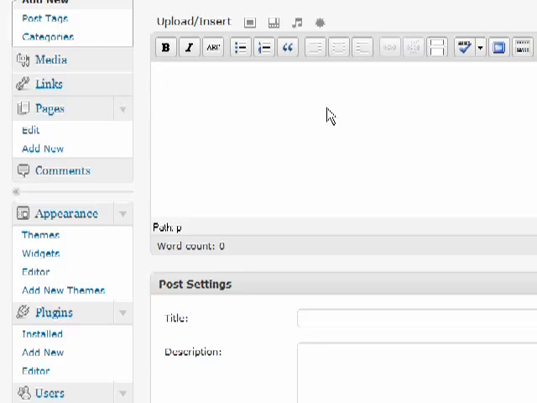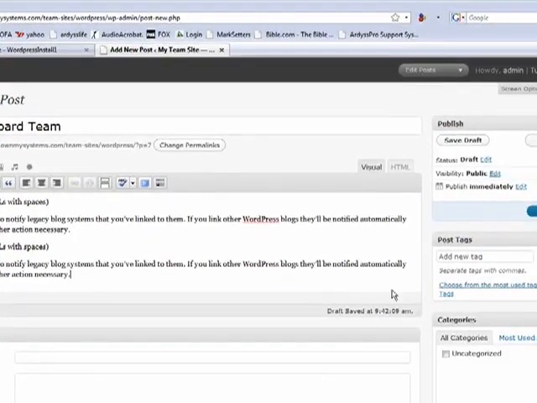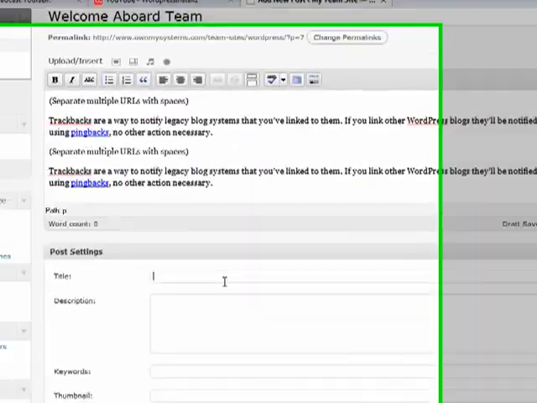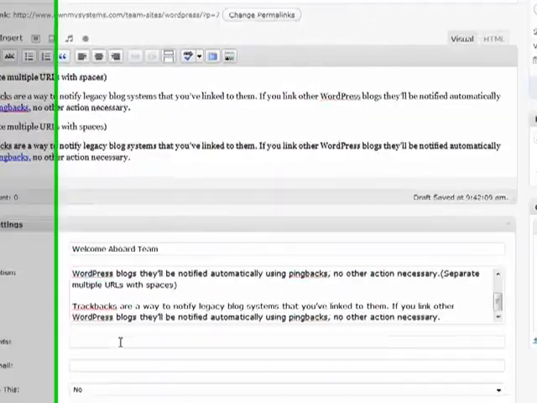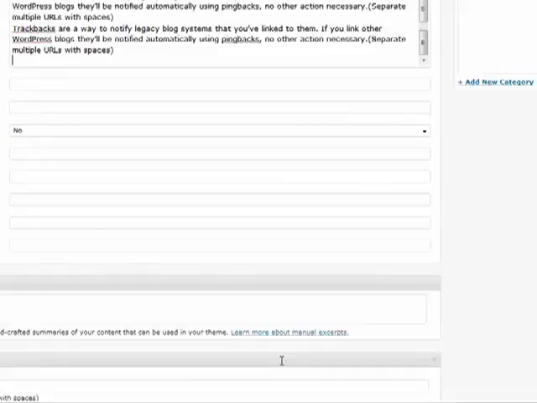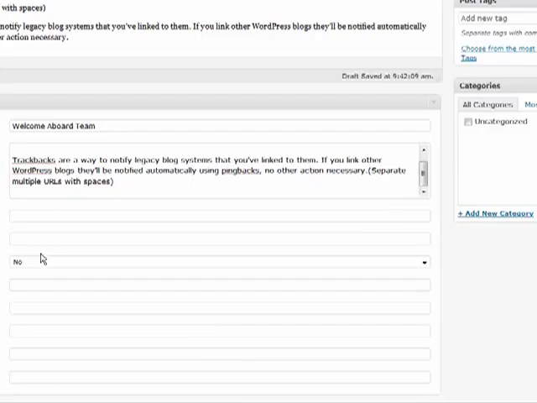And I'm just going to paste some nonsensical stuff in there. And then I'm going to come down here to title. I'm going to name it the same thing. Welcome aboard team. Description. Same thing. Actually, let me eliminate some of that. And then we want to go to thumbnail. We can leave that alone.